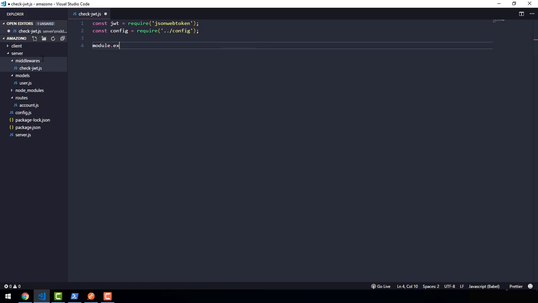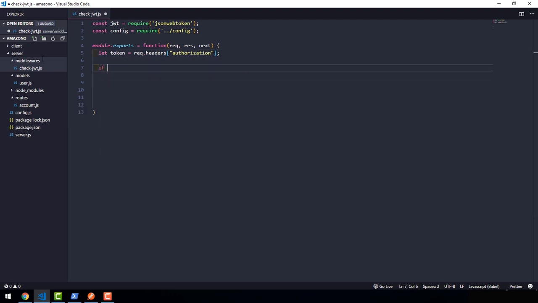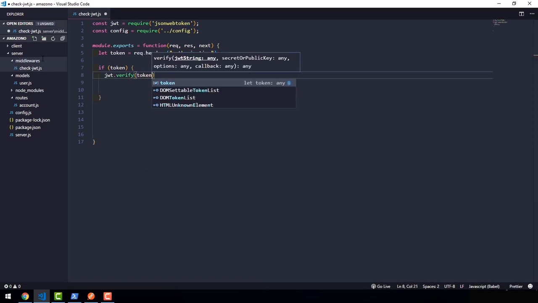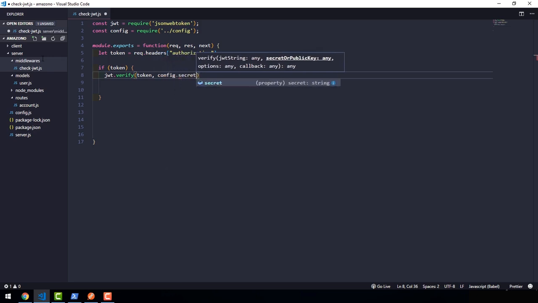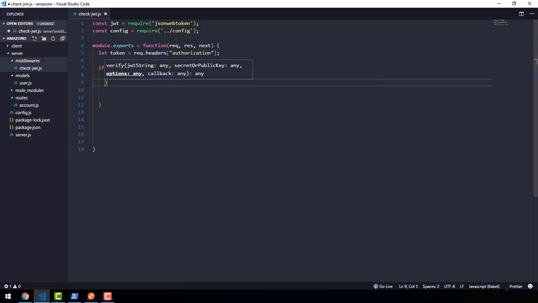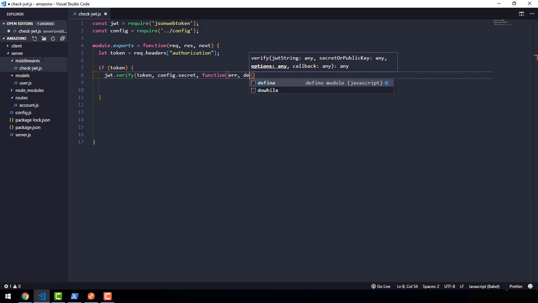And you want to export the entire middleware, which will be a function, and we'll have request, response, and next. Here you want to check that token equals request.headers.authorization. This is how you check the header. If token, JWT verify token, config secret, function, error, decoded.